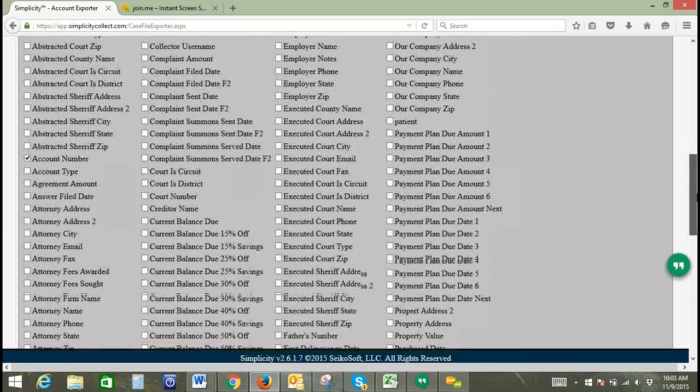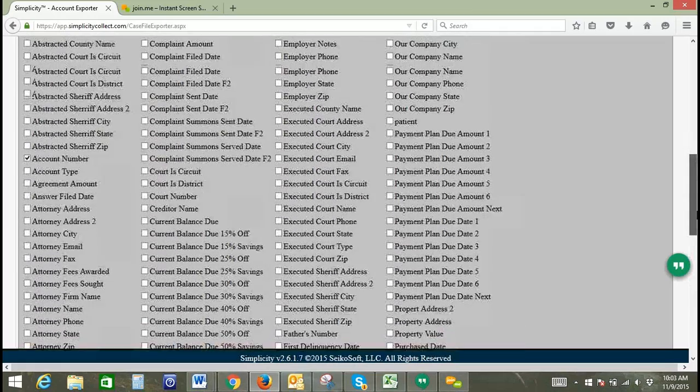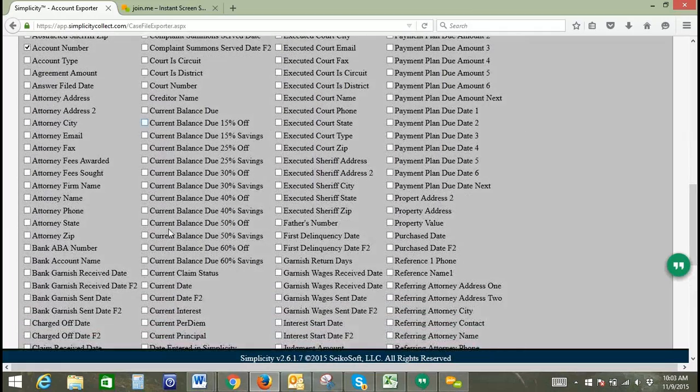So as you can see, there's payment plan information. We also get a lot of questions about this information here. What this means is this: if you check this box, it'll show you the current balance due minus 15%. If you check this box here, it'll show you the 15% that was taken off. So that's what these options are used for. Okay.